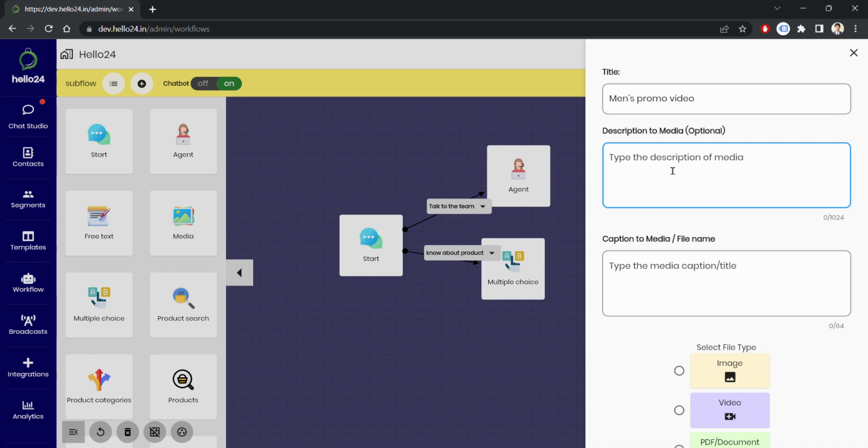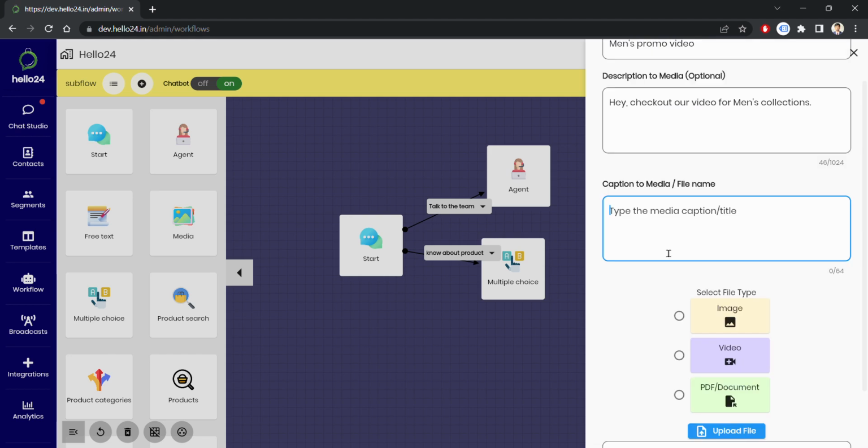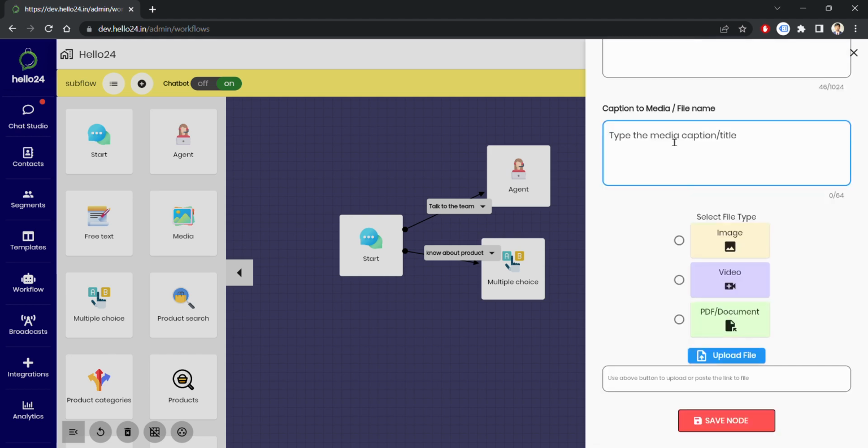The similar WhatsApp UI. You can just say, hey, check out our video for men's collection, something like that, right? And then you can put a caption for media. It's up to you. It is useful when they are downloading the file, etc. Here is where you can select the file types, image, video, and things like that. You can select the file type, and then it's important to select the right file type and then click upload.